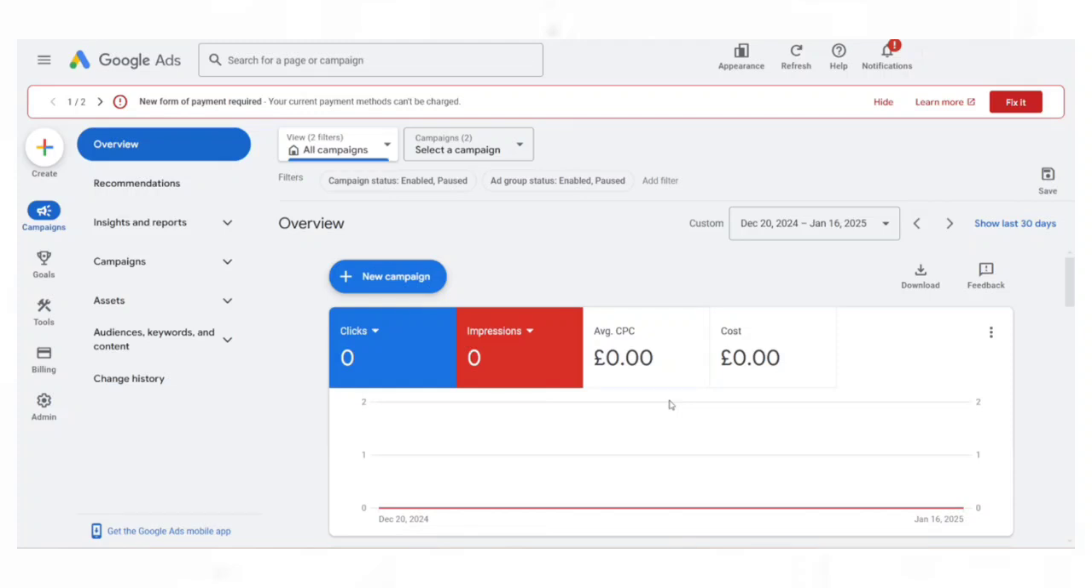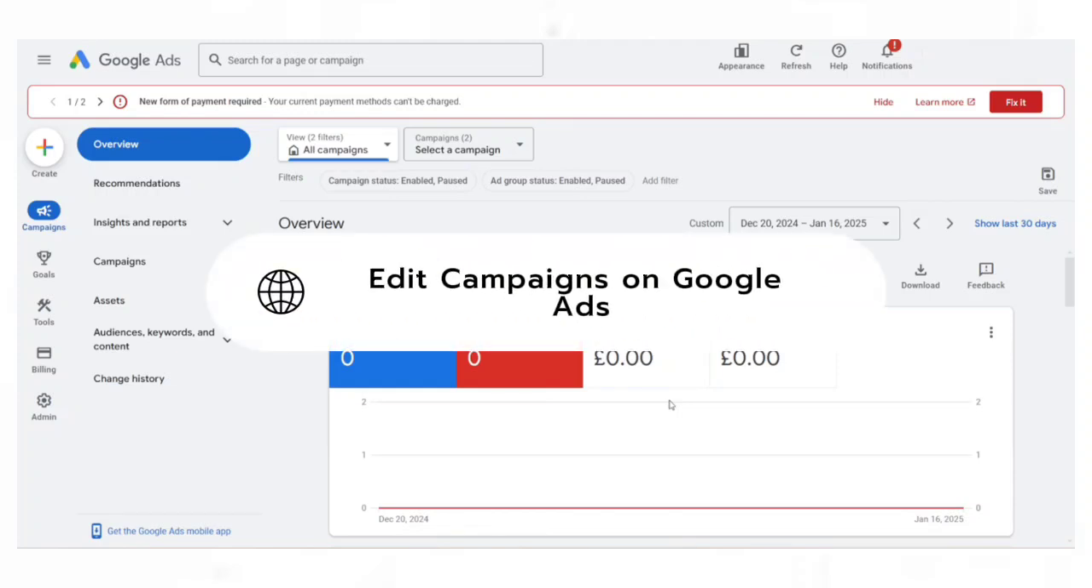Hey guys, today I'm going to show you how to edit campaigns on Google Ads.